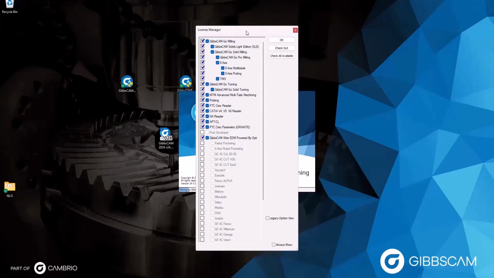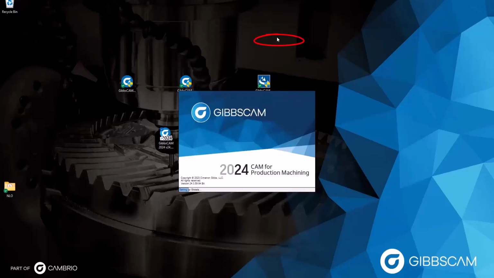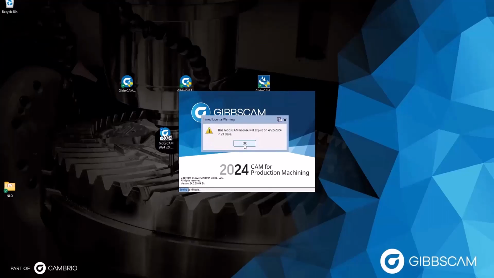So you have the option to pick and choose which clients have access to which features. And that can get confusing at times. And of course, multiple seats would avoid any crossover issues, one programmer being locked out while the other makes changes or works. So always keep that in mind. But once you have everything selected that you want to use, you can go ahead and click OK. And GibbsCAM should open up. Of course, I get this temporary license warning, but I click OK and GibbsCAM will open up for us.